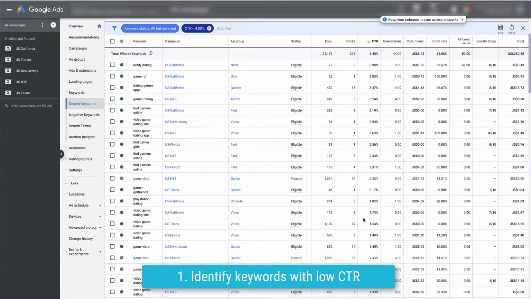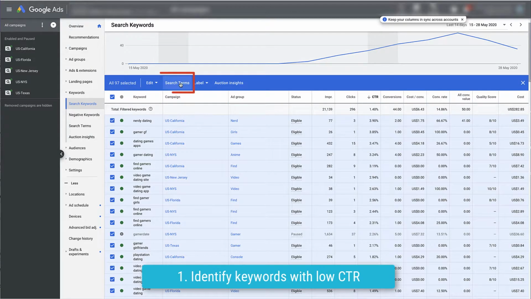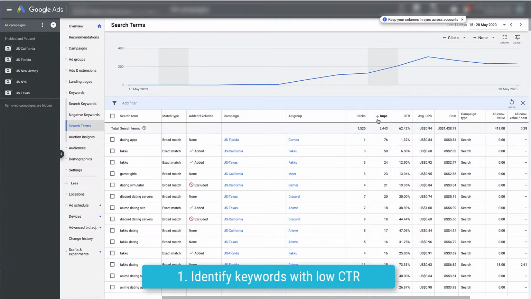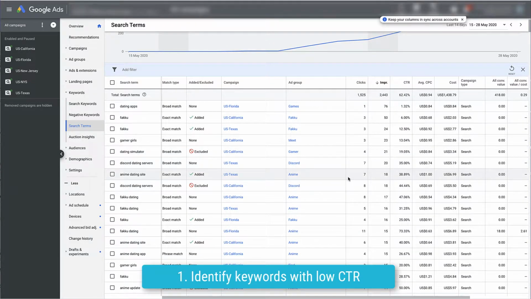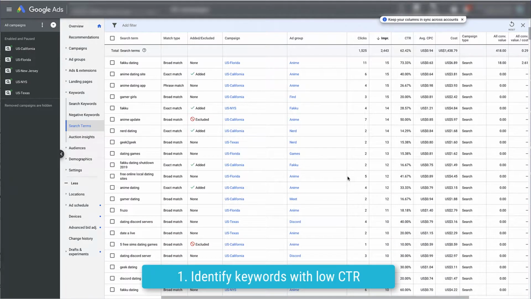What I want you to do is select all of those and click on the search terms here. Now what that does is we're going to see all of the search terms that have been triggering these badly performing keywords. So click on search terms. Now you can either sort these by impressions or by clicks, it doesn't really matter which, but we're going to go through this list of search terms that people have been typing in and see which ones are contributing to the low click-through rates.